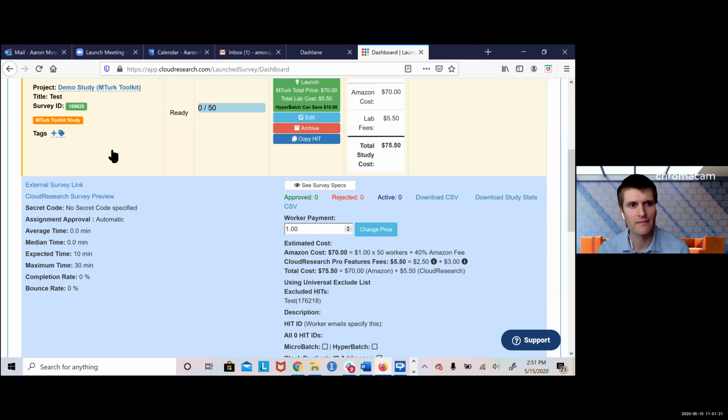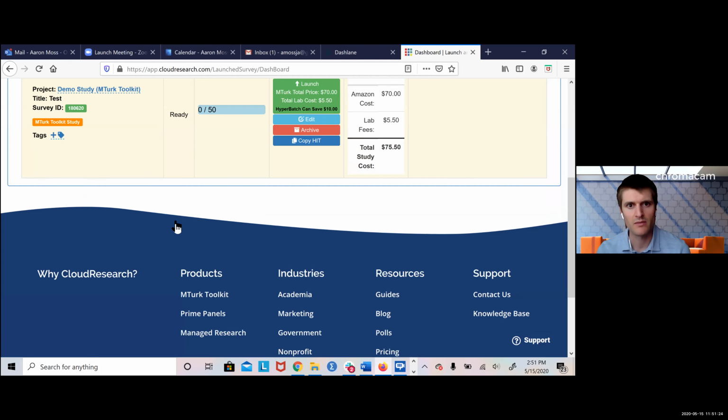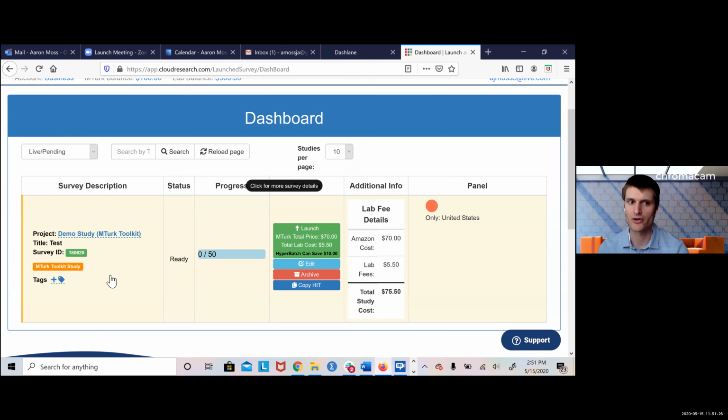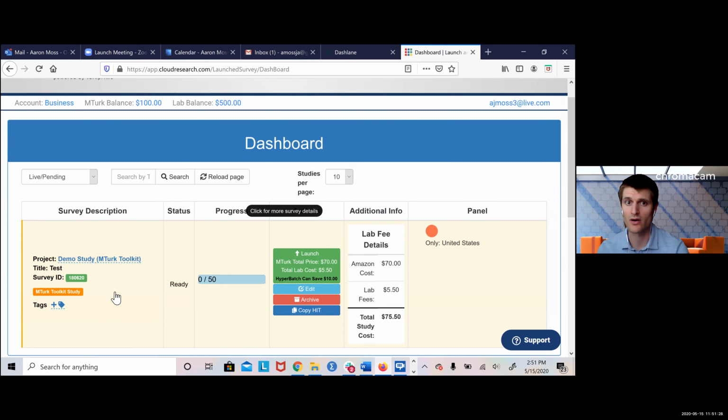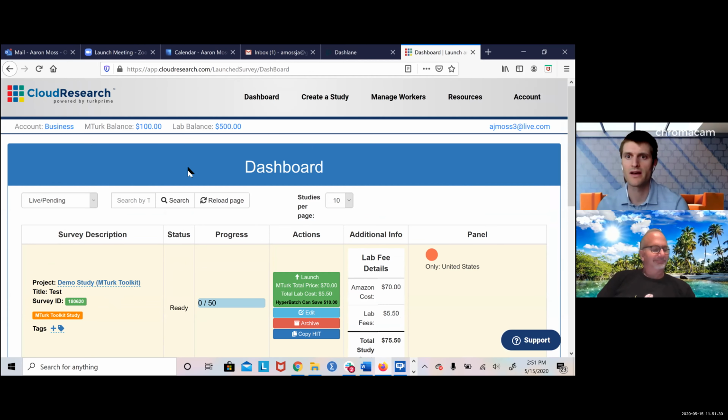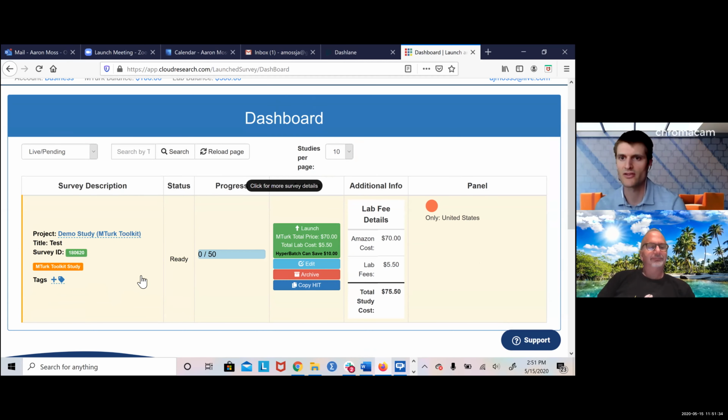So that is kind of the basic process of setting up a Mechanical Turk toolkit study. I'm happy to go over the Prime Panels one. But if there's any questions about MTurk, I'm happy to answer a few if you have them.